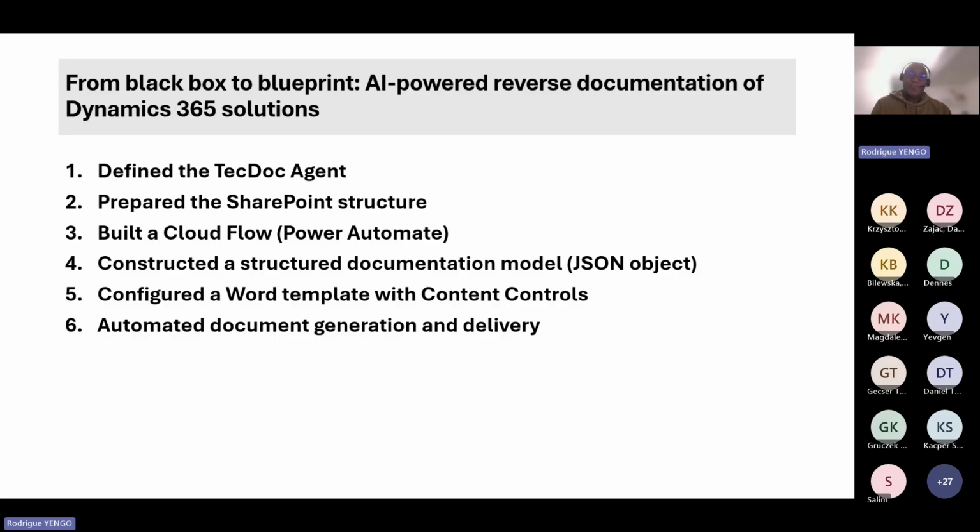So at the beginning, we have a solution. It's kind of a zip file. After that, we will take some XML files within this solution, and based on these XML files, generate a JSON file, and we will take the information in this JSON object to apply it in a Word template document that contains some controls. So we will have our documentation. All the steps make document generation and delivery. So we will start.